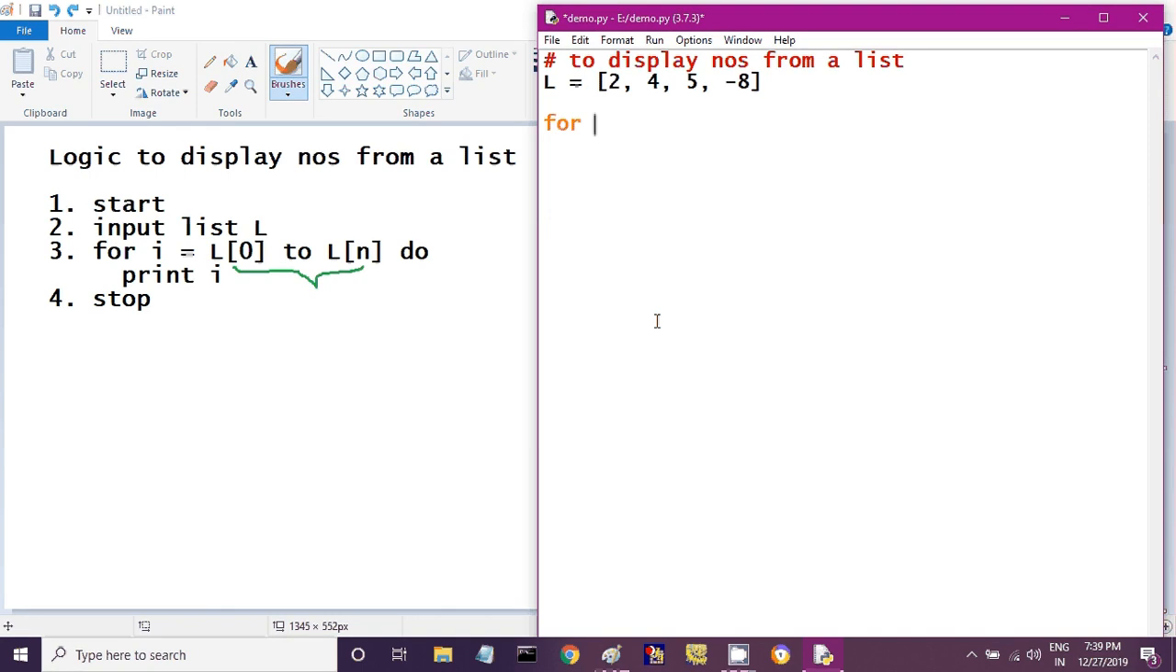Let me write the for loop for I, and in Python after writing the variable in for loop you have to write in. For I in sequence. Sequence means group of elements, that is nothing but our list L. So for I in L colon, what I have to do is I can write print I.